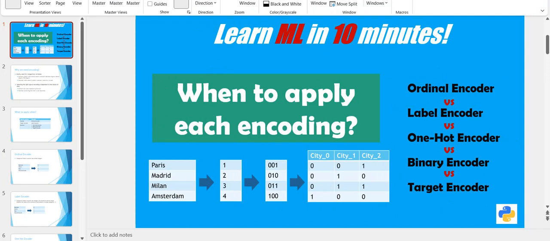Hello everybody. In this video, I want to show you how to use encoders in different use cases to treat your categorical variables. First, I'm going to talk about these encoders on the slides, so in theory, and then in the Python, you're going to see how to apply and use them.